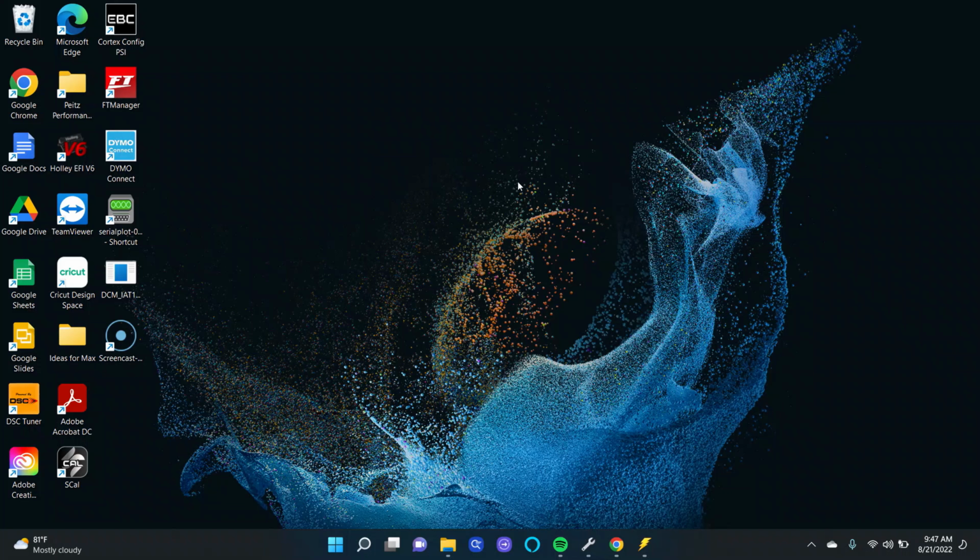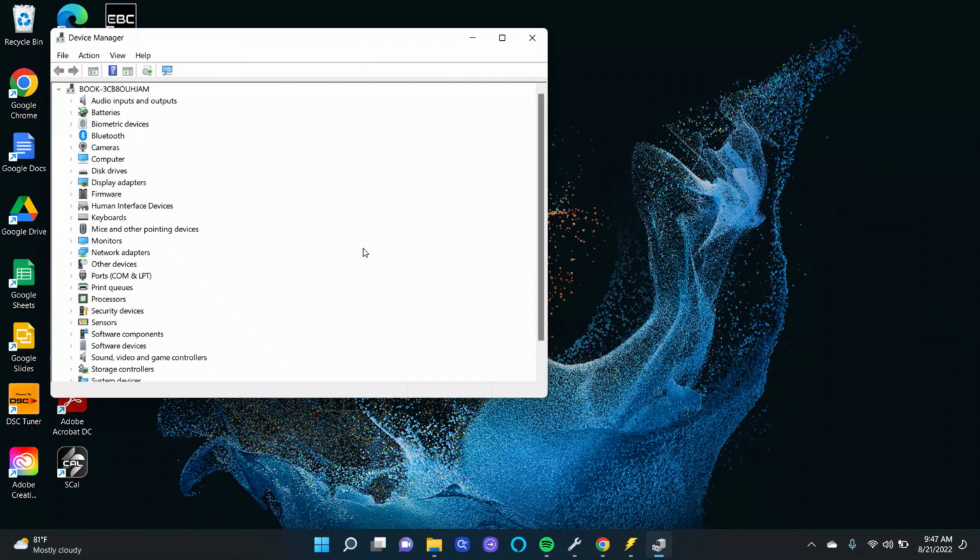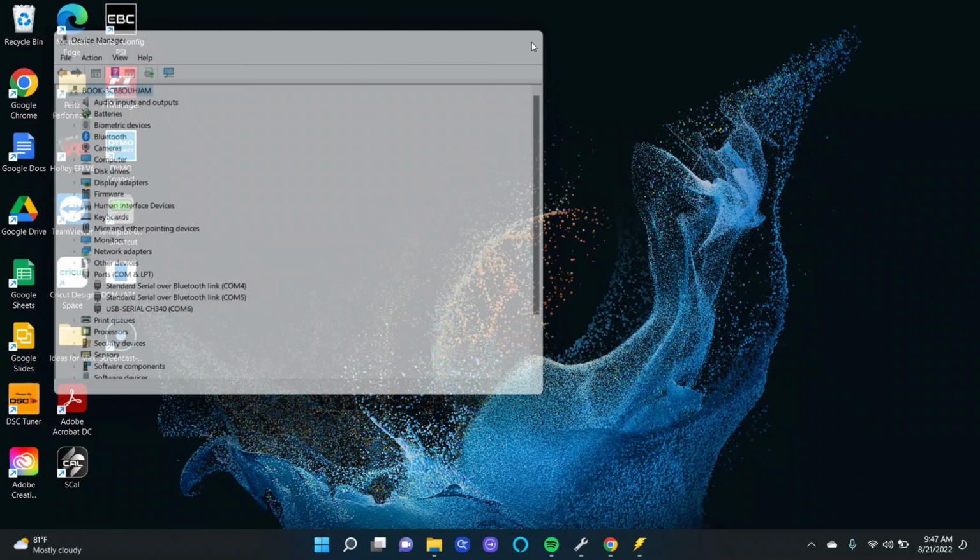To check if you have communications, you can go down here and right click, then go to device manager. You can check and see. Okay, so we see USB serial CH340 on COM port 6. That is the COM port that our Delta Control module is on, so we know we have communications there.